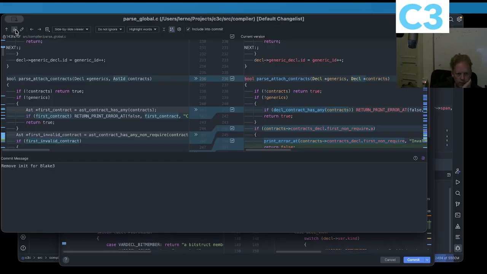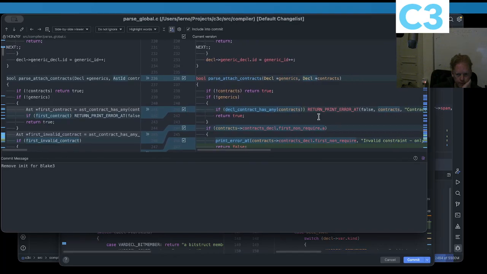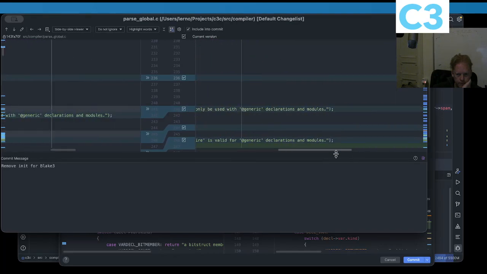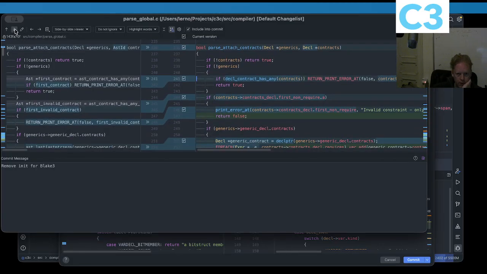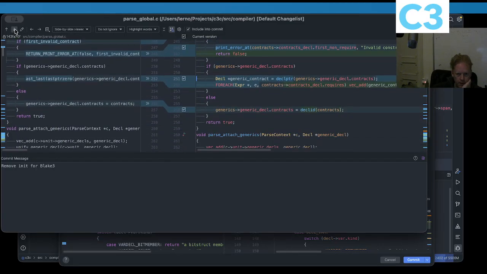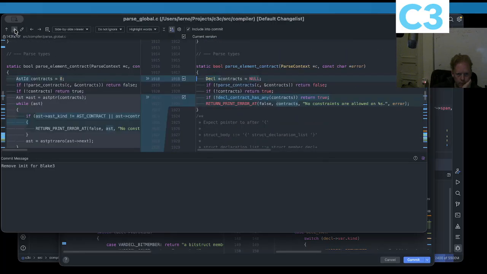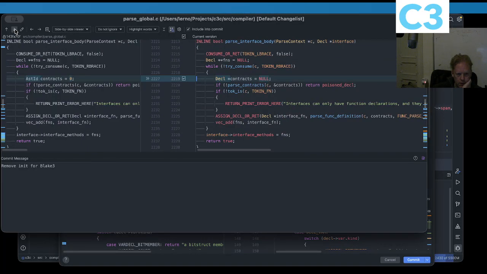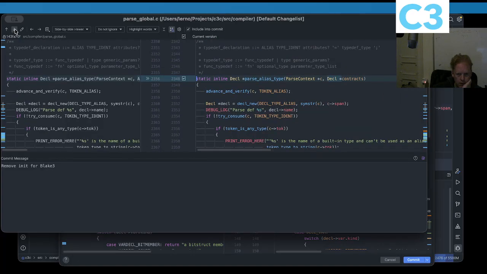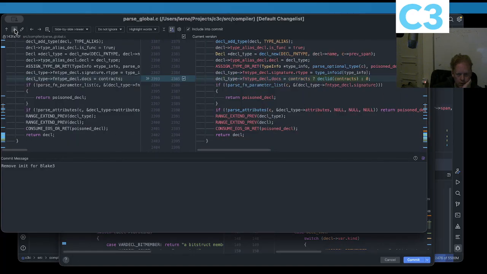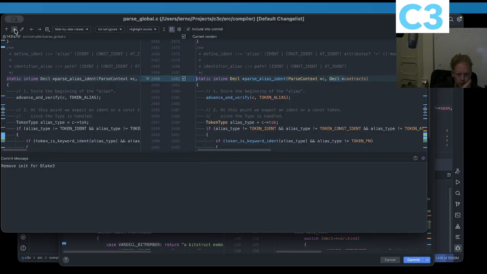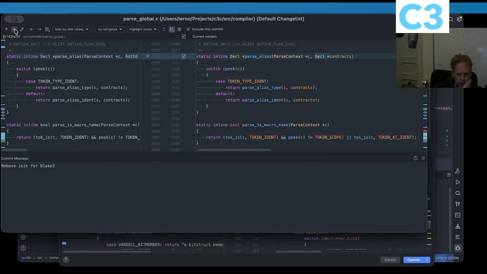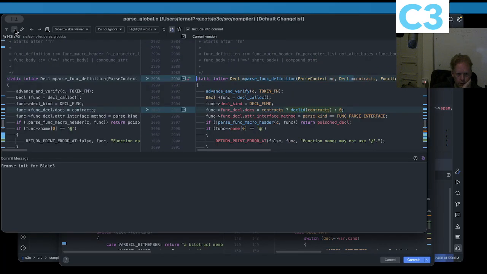Here we attach contracts. Let's see. This is just for new nerds, and that doesn't seem to be the problem here. And that's just a check. And that's just nothing as well. Nothing as well. This is just parsing.